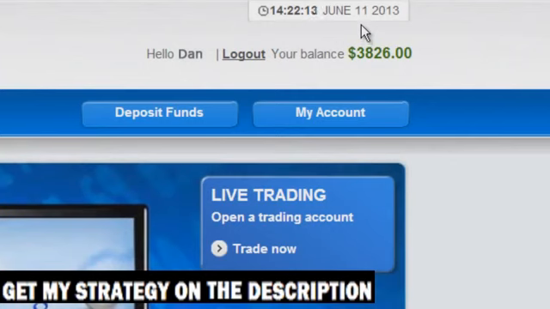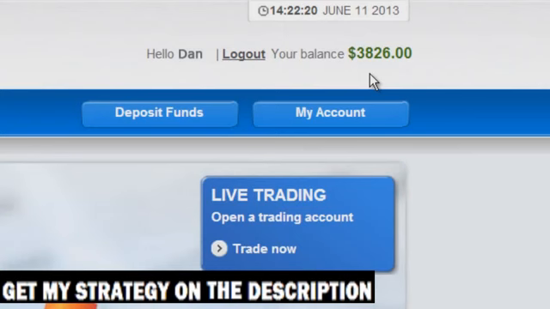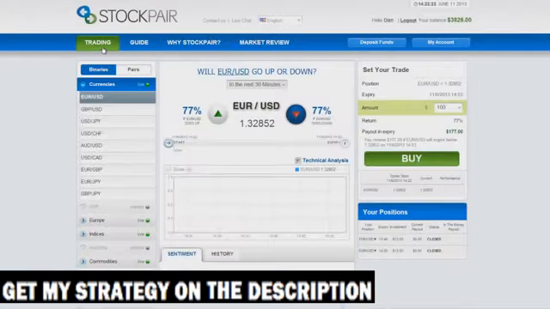As you can see, I've got $3,826 in my account. I've made this amount over just the past 2 weeks, and right now I'm going to show you exactly step by step how this system works so you'll be able to trade exactly like I do using this system. The first thing you need to do is we're going to click on the Trading tab.